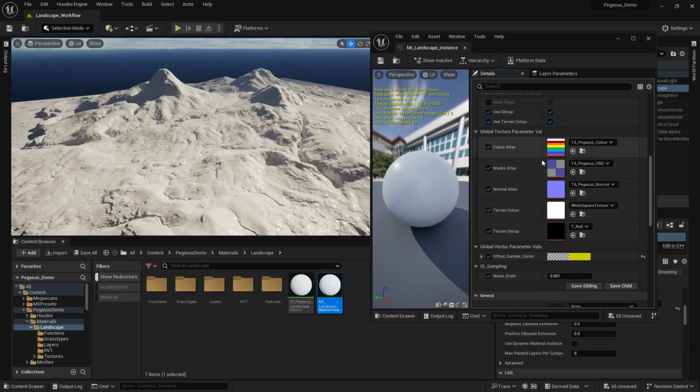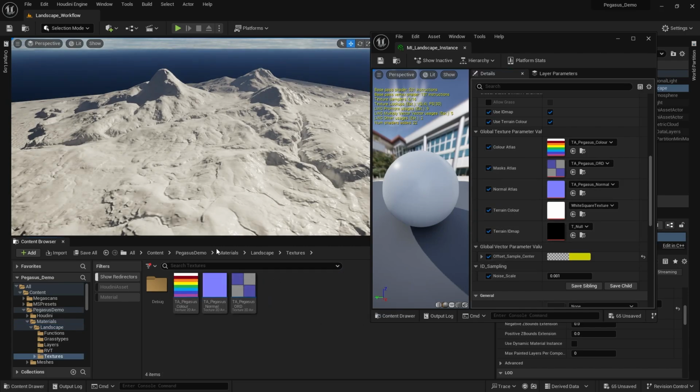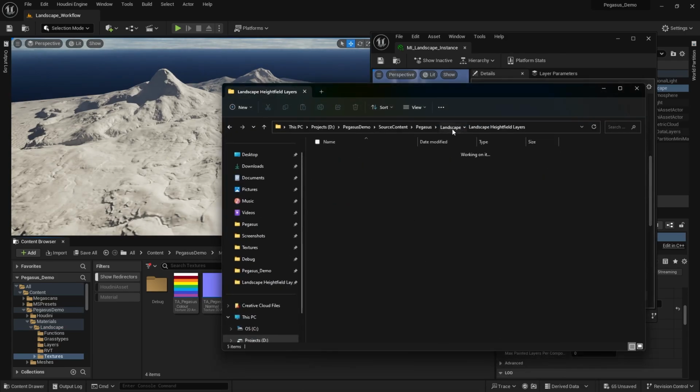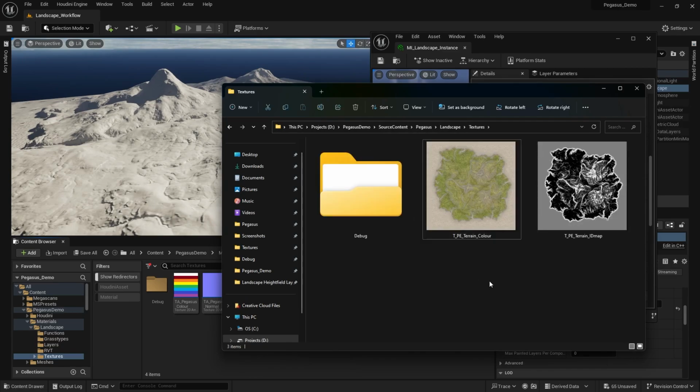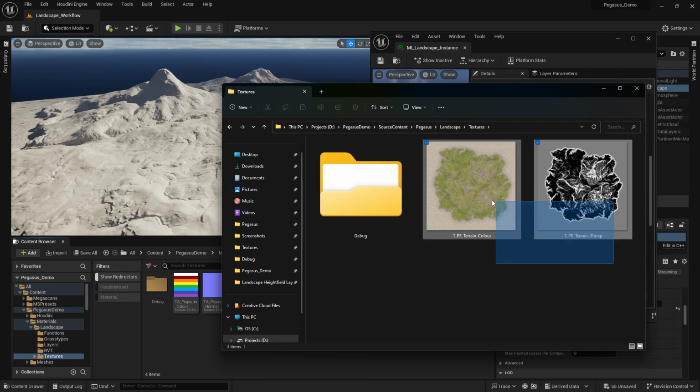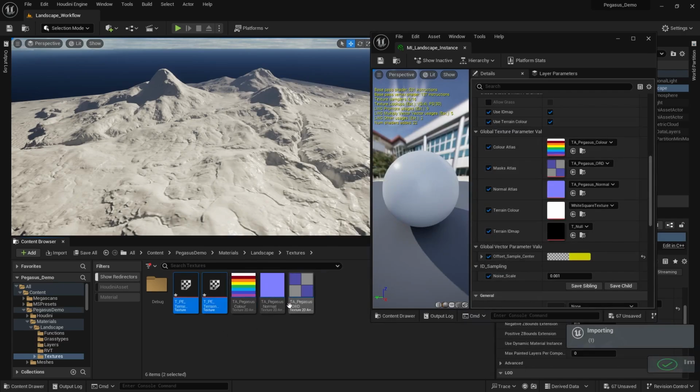So we're going to forget about the atlases for now and just go ahead and import our terrain color and terrain IDMap. So we'll open the textures folder inside of the landscape folder. And then we're just going to navigate to where we exported those textures on disk, the terrain color and IDMap. And we'll just drag and drop those into that folder inside of Unreal.